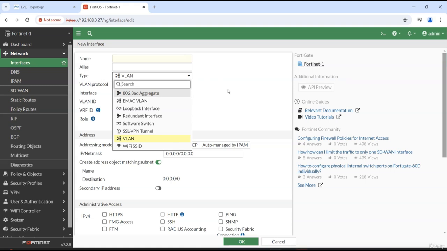Very importantly, it doesn't mean that all the models should have all these types of interfaces available. It depends on the model and the license you are using in the device. If you're using some lower end model, you may not see some features among it. But if you're using some high end model, maybe you'll be seeing some additional features in it. It depends on the type of device or the license you're using. All right, so these are the common types of interfaces that we are referring to here.